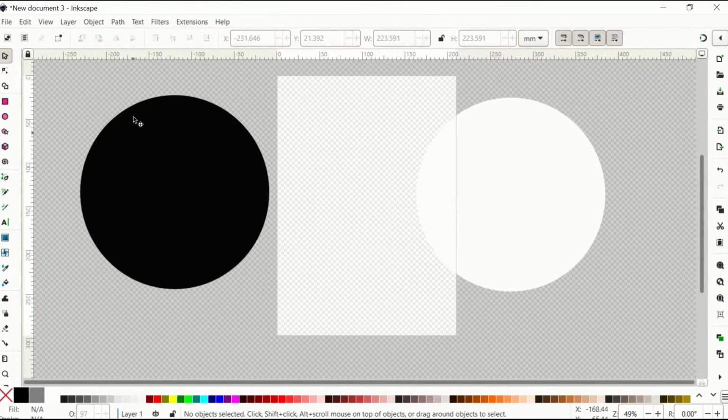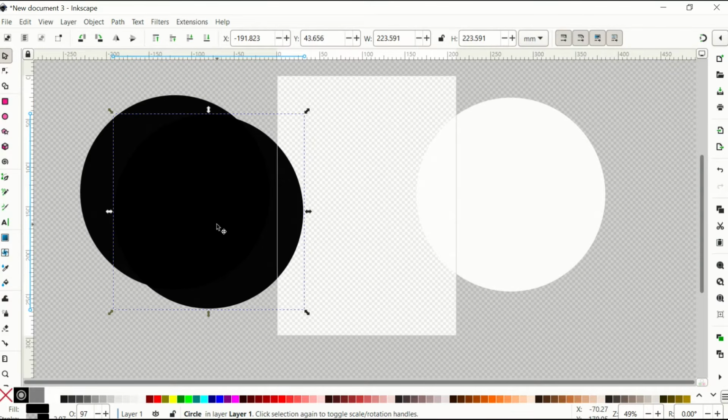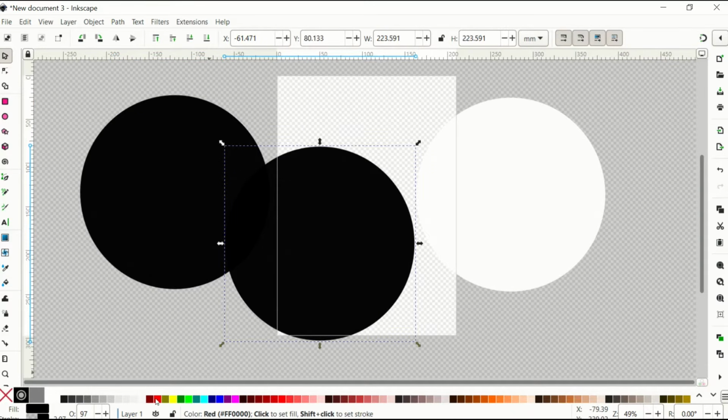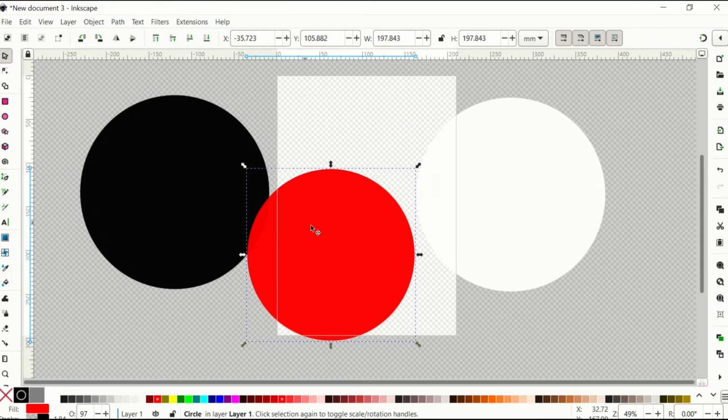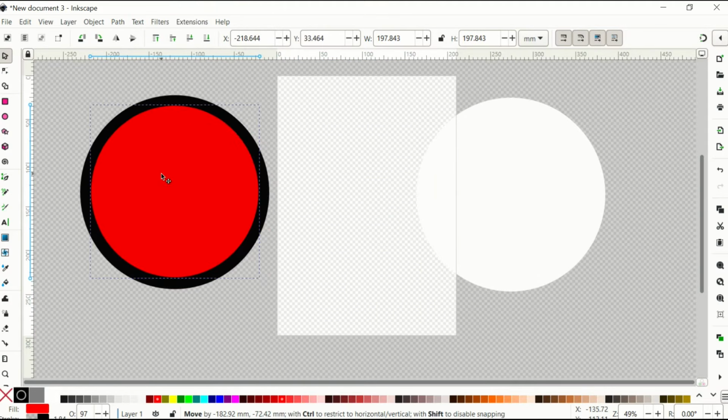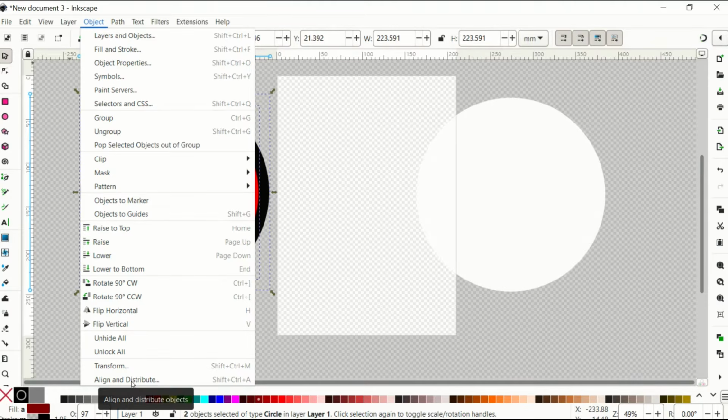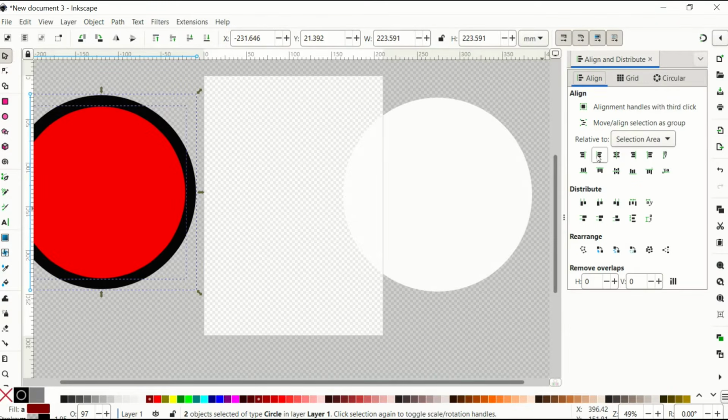Now if you want to have an outline, it's pretty easy to do. I'll just simply Control C and Control V again, make another circle and change it to any other color. I'm just going to use red as an example. I'm going to make the circle slightly smaller. I'm going to move it over top of my black circle, and I'm going to highlight both. So I'm simply going to hold down the Shift key, select both, and then I'm going to go in here to Object, Align and Distribute, and I'm going to make sure that they're centered and plumb.